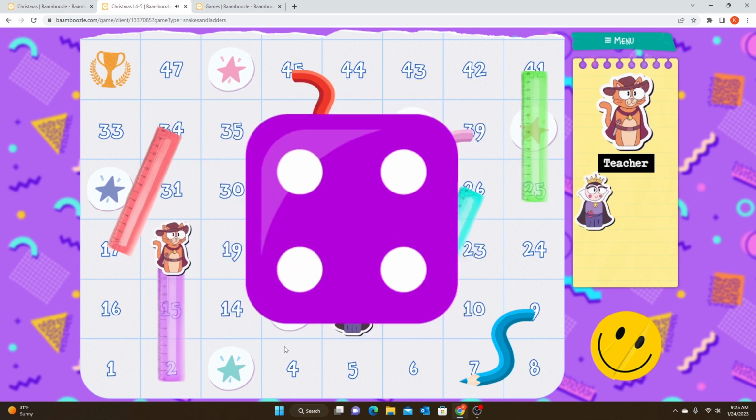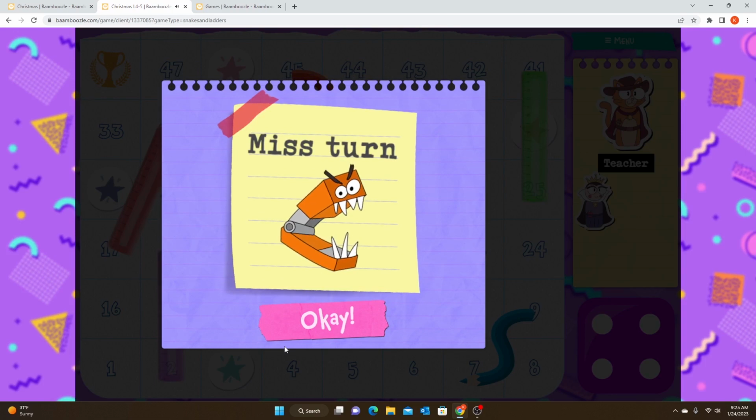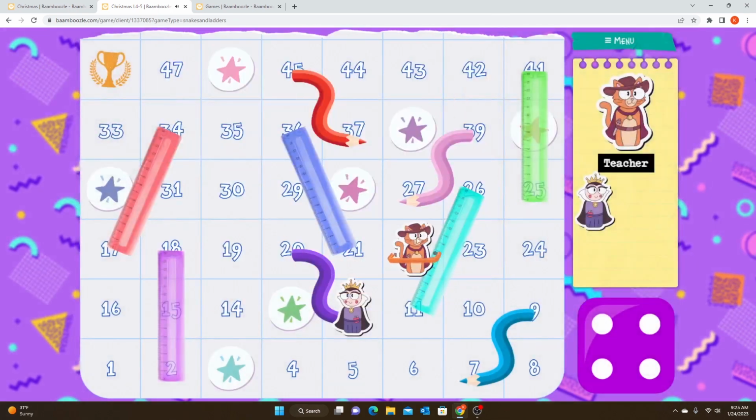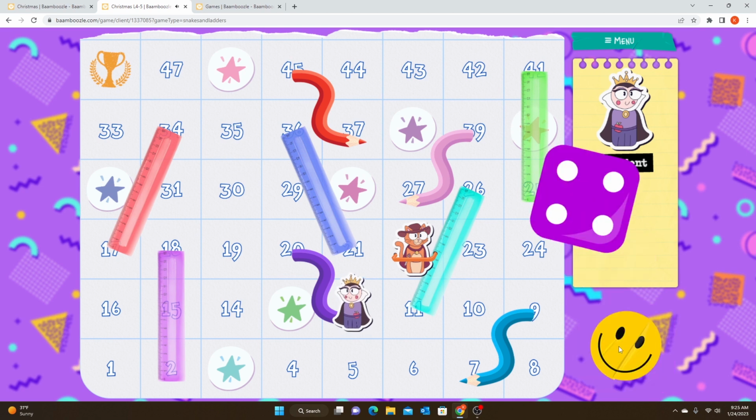If I roll a 4, I'm going to move 4 spaces, and I've landed on my first power-up. This is the Miss Turn power-up. This is probably the cutest one, my favorite out of the 4. So with this one, I'm going to, of course, miss a turn. So I'm going to click OK, and you're going to see a staple staples my character to the board, making me miss my next turn. So of course, I'm going to have my next student go do their turn.